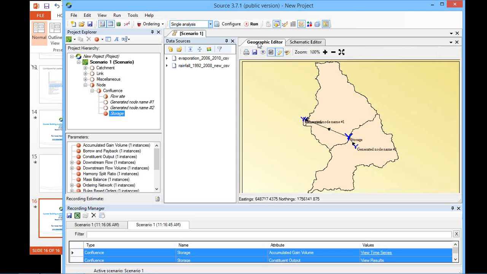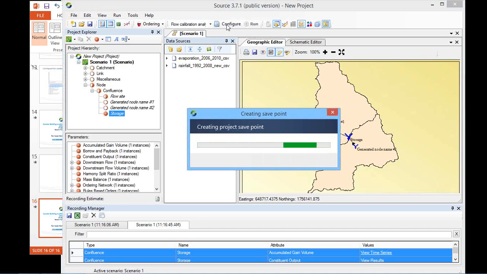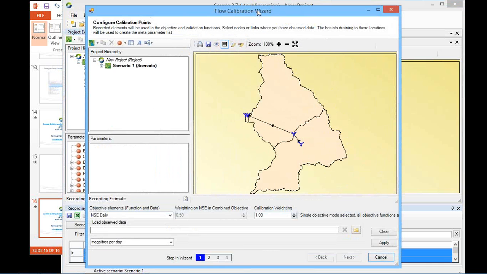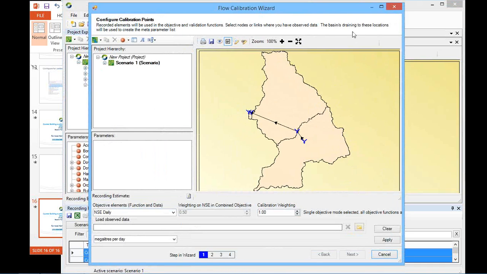Another question, how do you calibrate the model? To calibrate the model, you will use the Flow Calibration Analysis Wizard. I'm not going to go into a lot of detail about calibration today, but if anybody is really interested, you can contact us, or even better, come along to the training course at the end of October, where we will spend a lot more time actually speaking about calibration in Source.